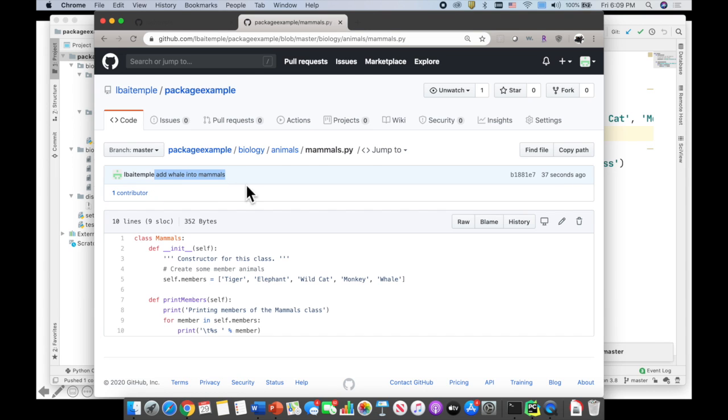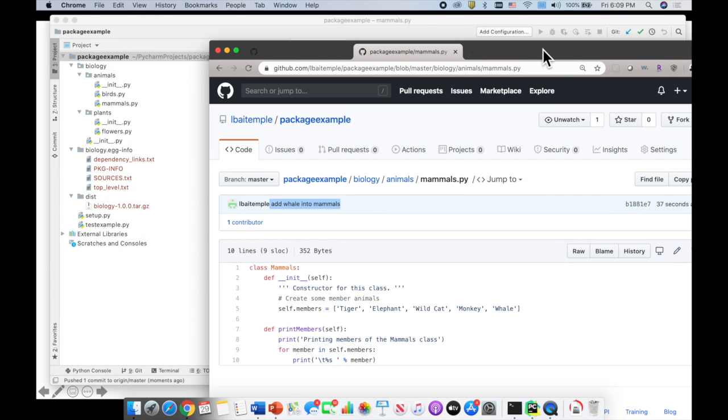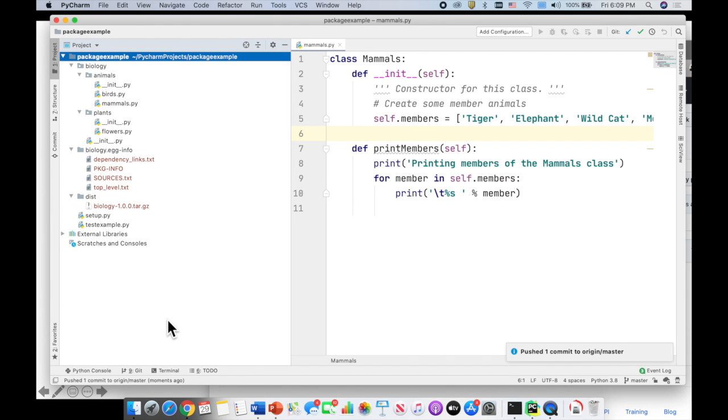So that's how you're going to keep changes, keep tracking the consistency between your remote repo on GitHub and your local project, and how you're going to make sure to commit your change, add changes into your local repo.